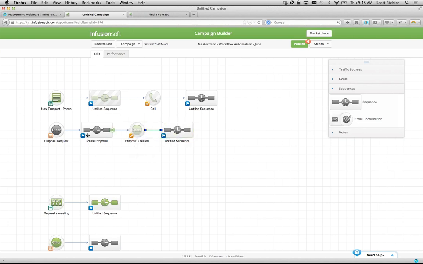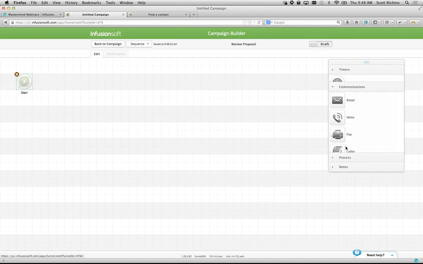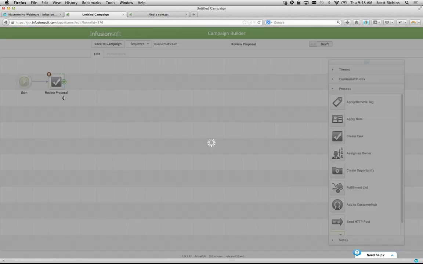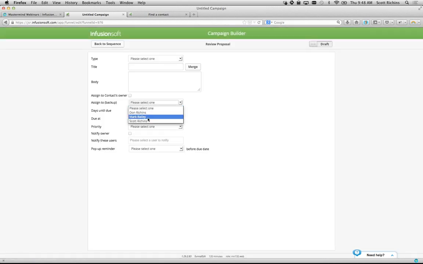So the first person doesn't have to do anything to notify the second person that now they've got something to do. No, Infusionsoft will take care of it for you. So now this is the review proposal. Perfect. We can now go in here, process, we can create a new task. And this can be the review proposal task. We can assign that to somebody different. Assign to this person. Wonderful.